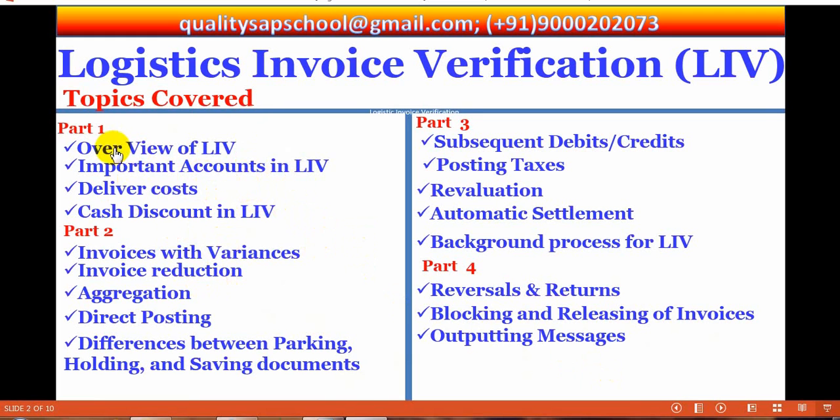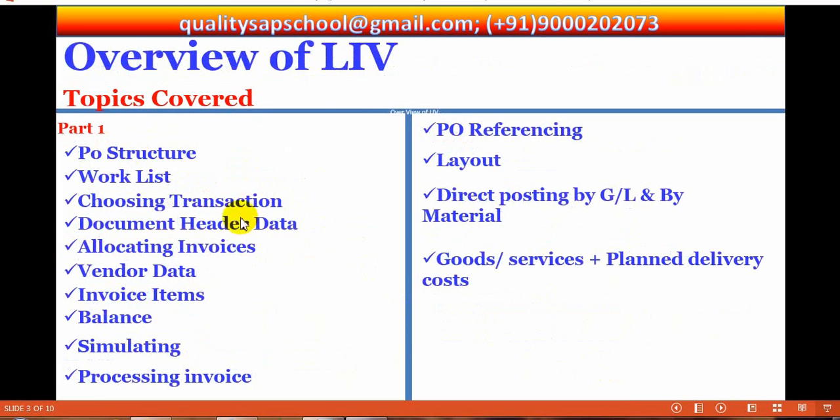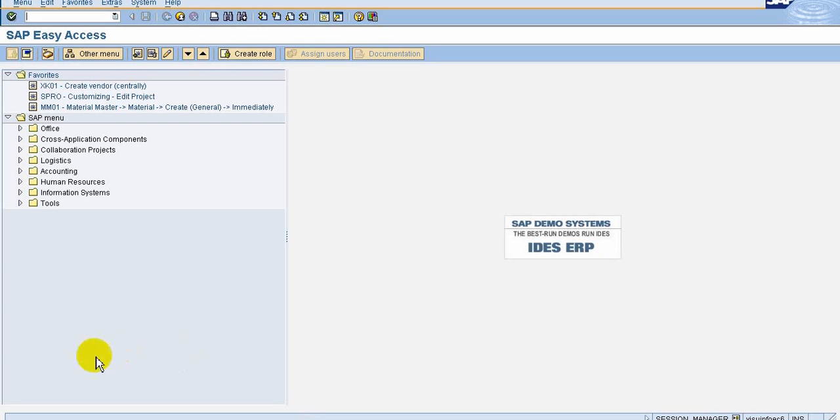So now we will see the overview of LIV. Under this overview we will be seeing the fields or PO structure, that is, the purchase order structure, working list, choosing transaction, and document header data. Before I explain, let me show how that invoice will look, and later I will come and show you in SAP.